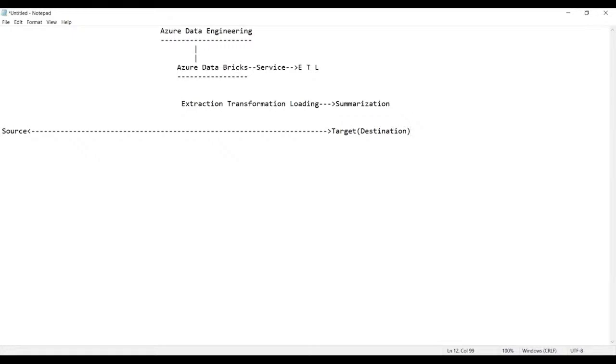Between the source and the target, we perform the process of ETL. Extraction, transformation, and loading is the process which is performed between the source and the target. Even a layman, a person who is not from an IT background, should understand this. That is my main motive for explaining all these things.